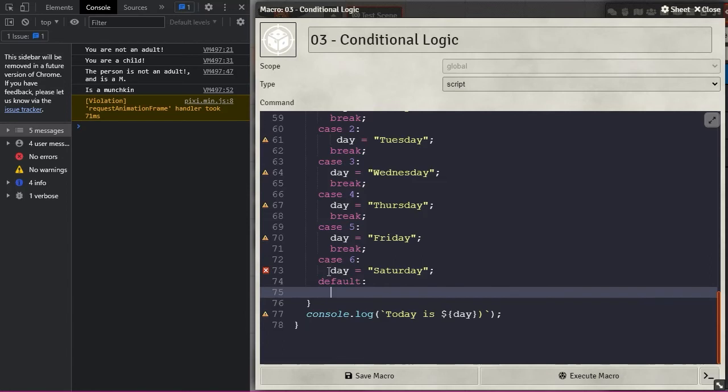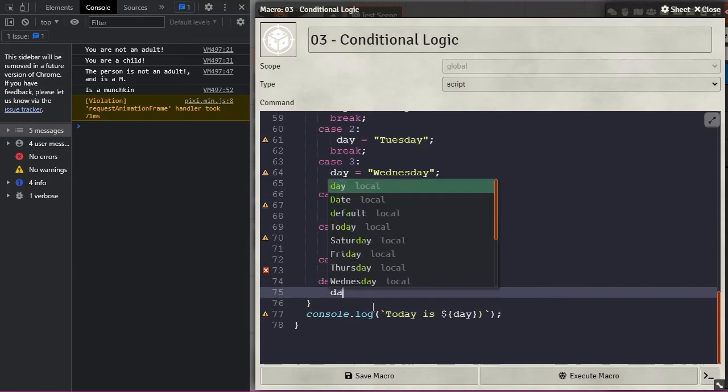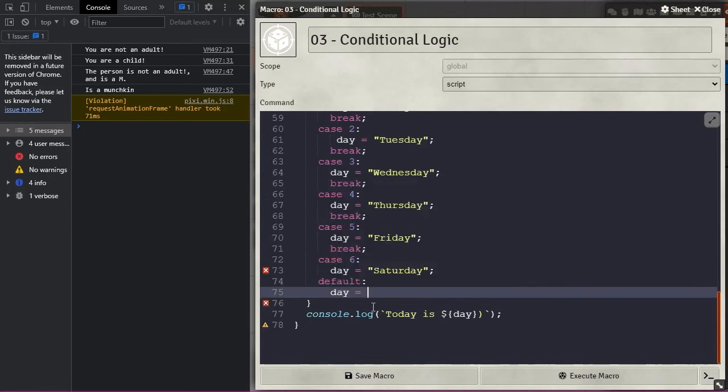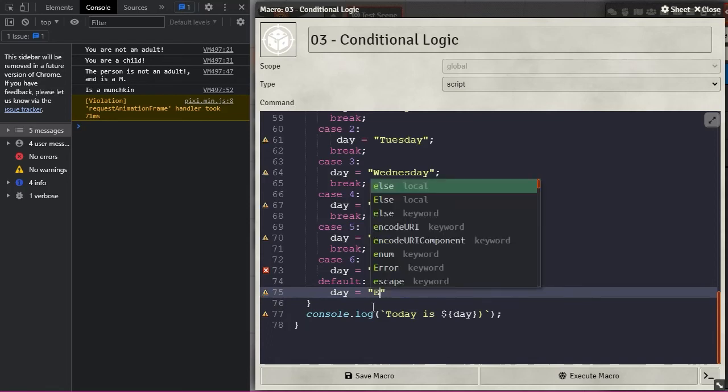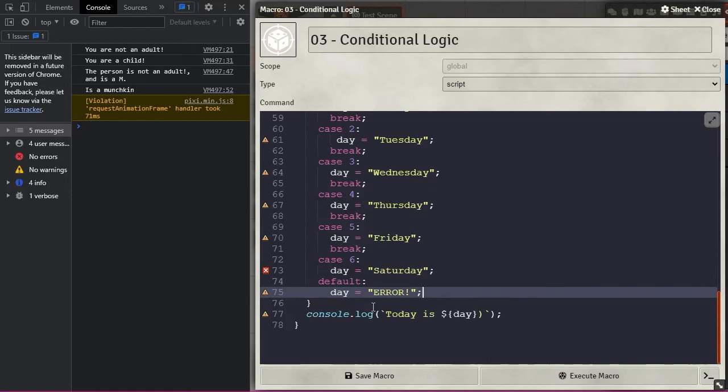But if for whatever reason we had a 7 or a -1, or higher than 7 or lower than -1, it would say, okay, I've done all these, here's the default, and I believe this is the syntax. I'll go double check it real quick. But then we could say day equals, and let's just say error, because hey, we're never supposed to see this. Error, and a semicolon.